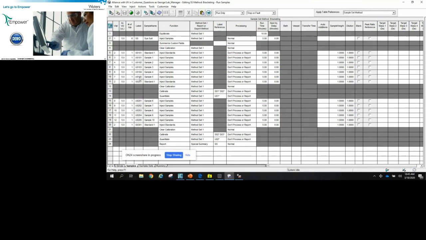So again, the next 5 samples all begin with U02, and the third standard begins with S03. Clear calibration, calibrate. Calibrate with what? S02, which is here, and S03, which is here. Quantitate U02, and these 5 have the U02 label.